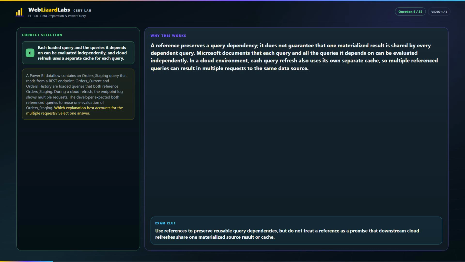Microsoft documents that each query and all the queries it depends on can be evaluated independently. In a cloud environment, each query refresh also uses its own separate cache, so multiple reference queries can result in multiple requests to the same data source. Exam clue. Use references to preserve reusable query dependencies, but do not treat a reference as a promise that downstream cloud refreshes share one materialized source result or cache.